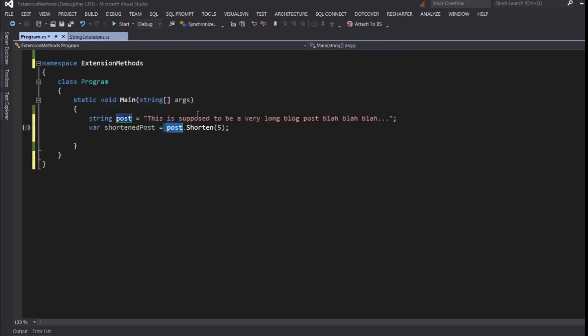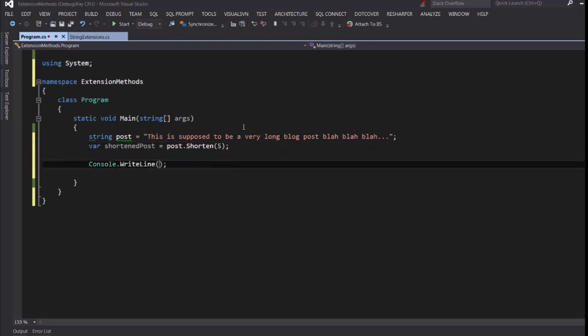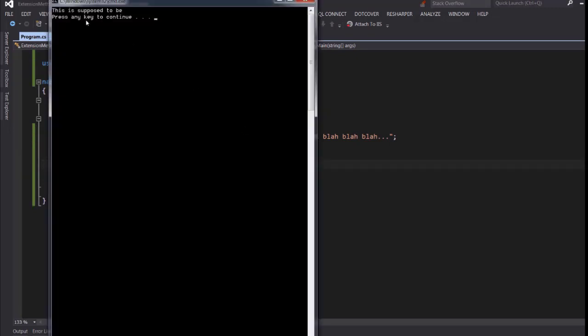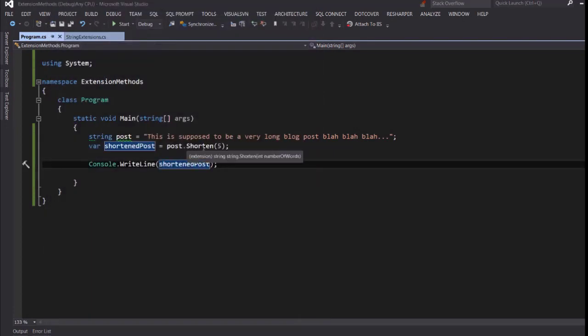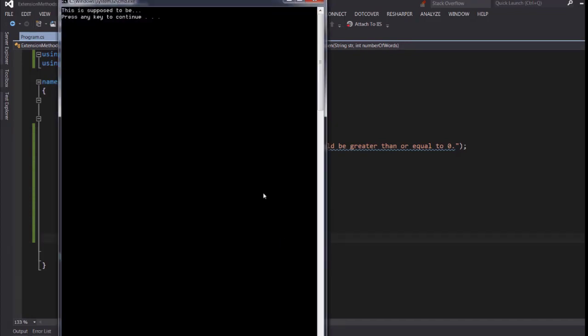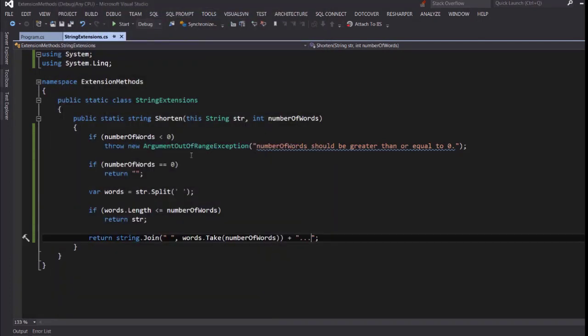So let's verify that our code is working. Console.WriteLine, shortenedPost. Let's run the application. There you go. We only got 5 words. We could actually make this method a little bit nicer and add an ellipsis, ..., to indicate that there are more words. Let's run the application. So this is a good way of shortening strings.